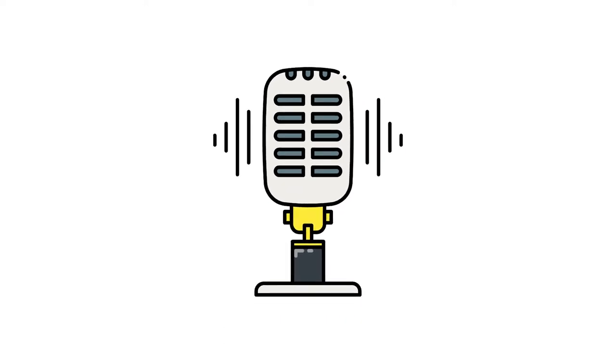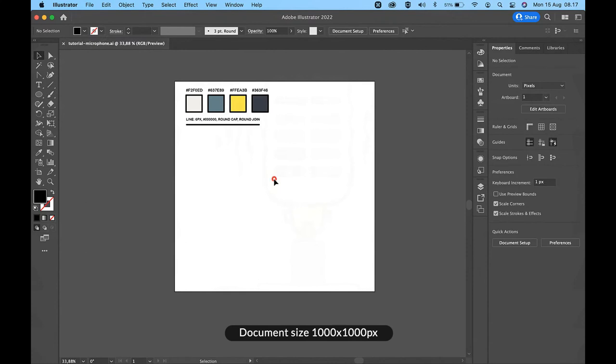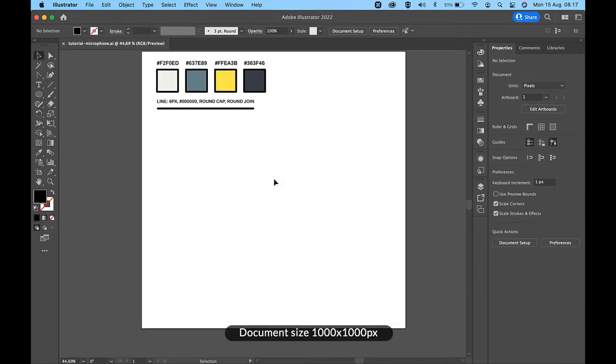Today we will learn how to draw a nice microphone in Adobe Illustrator. So, without further ado, let's get started! Document size 1000 pixel width and 1000 pixel height.